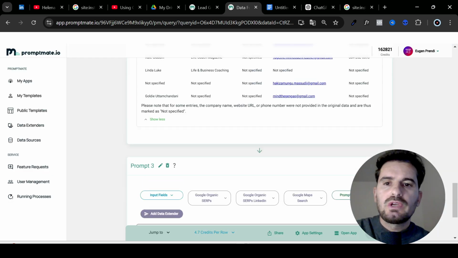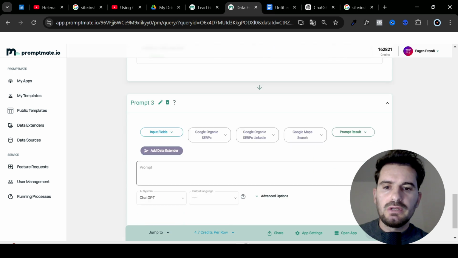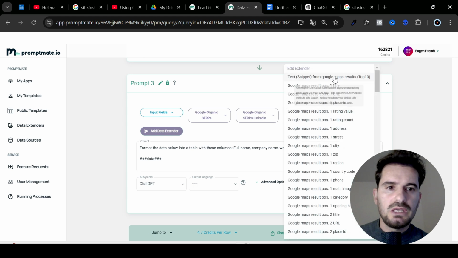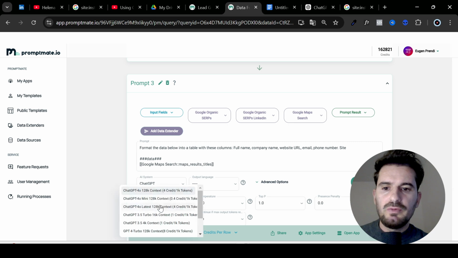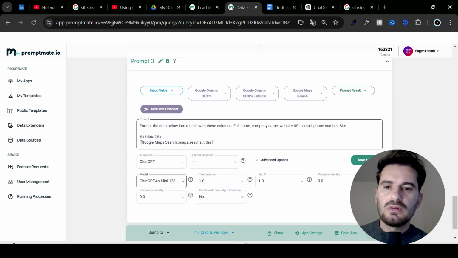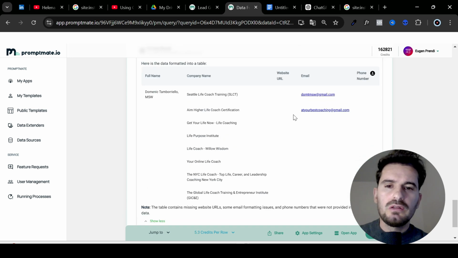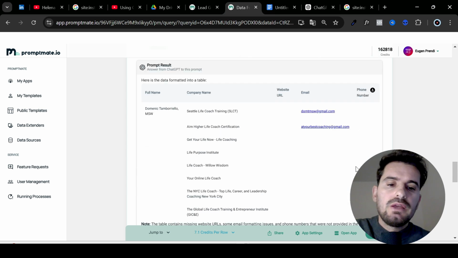Let's just do this. So again, all we have to do is copy paste this small prompt in here. But now we don't use the Google Organic Search data extender results, but we use the Google Maps search results. And we say text snip from Google Maps. Again here, ChatGPT Mini, if we want to save on credits, because it's just 0.4 credit for one result, Mini. And let's just go ahead. And here we go. As we know, not all the Google Maps results have emails, but we were able to find 2 anyway.